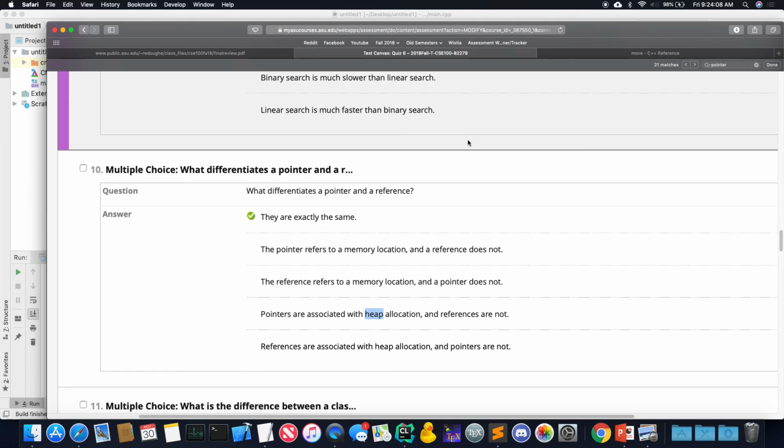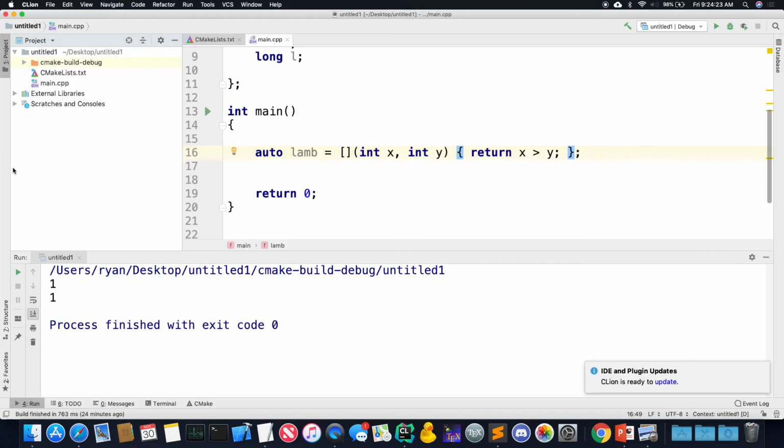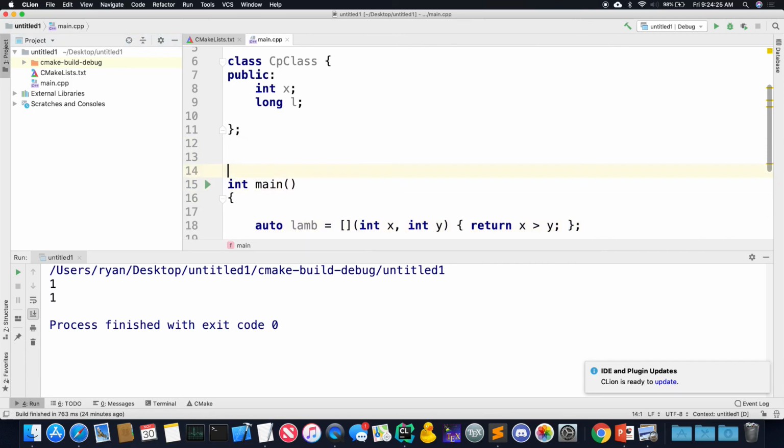Other questions? Typedef is not on the test, but it's just for your knowledge. Typedef is just an alias for a type. So if I want to name something to be something else, then I can use typedef. An example of this would be, if I want to call another class to be CP class, then I can just use, oh, I got the order wrong. So then I can use another class instead of CP class.